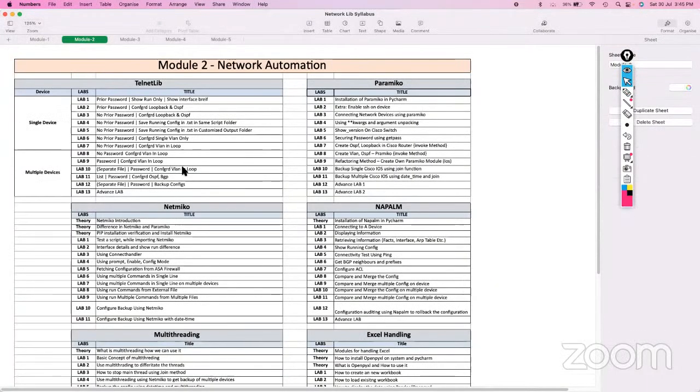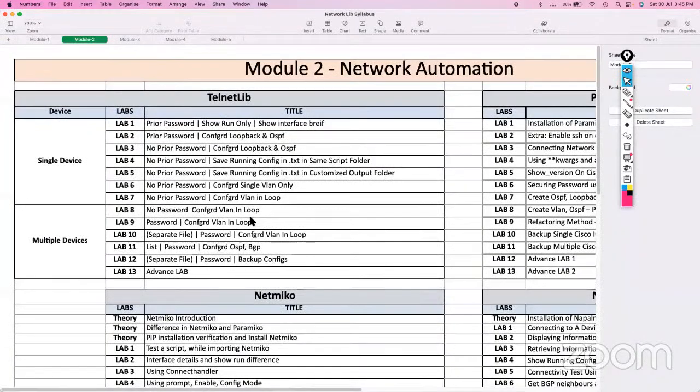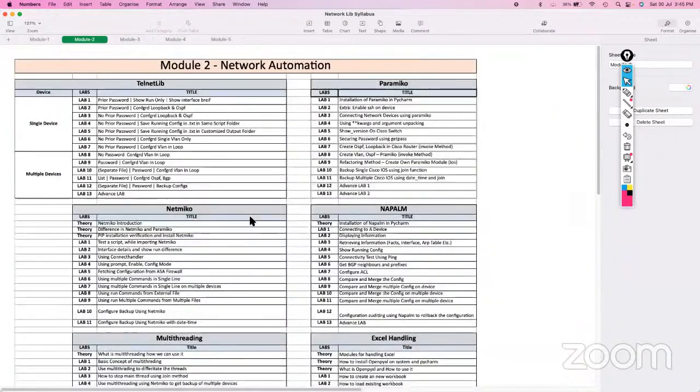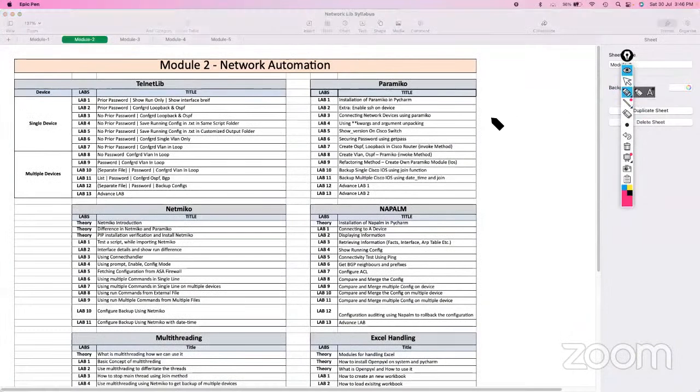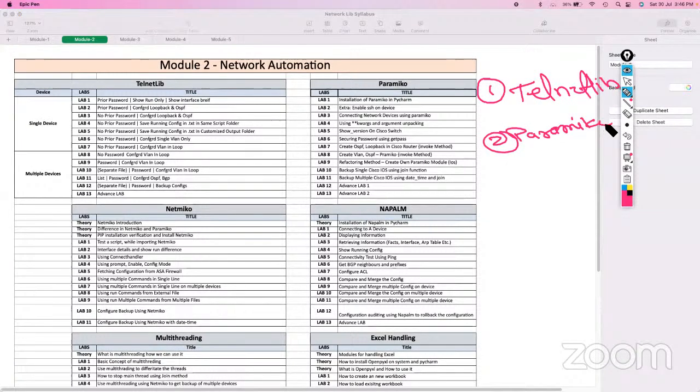Now, guys, module number 2 is to give you an idea about network automation. I told you about modules, right? What are those modules? I will take 4 modules for you, which are very important for network automation. First we're going to start with telnetlib. Second, we have Paramiko. Third, we have Netmiko. Fourth, we have NAPALM, which is an advanced library nowadays. We're going to take all these 4 libraries, which is the major part.